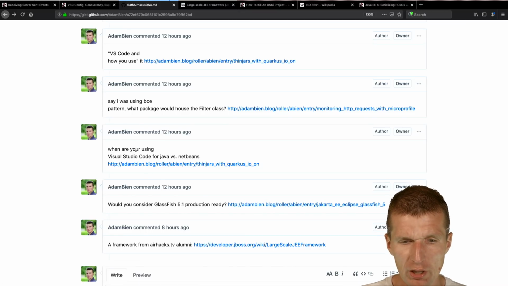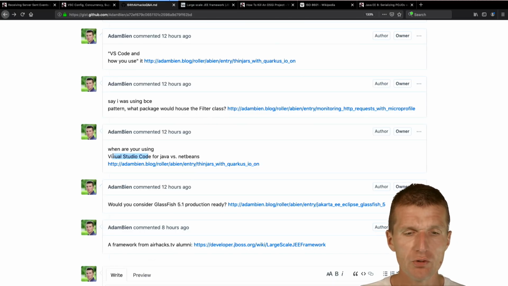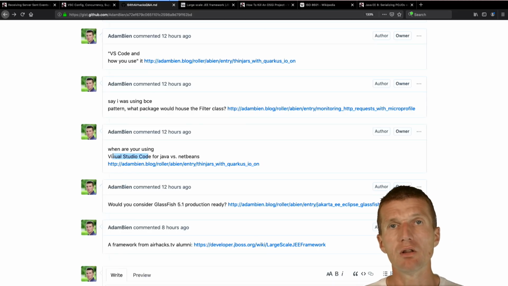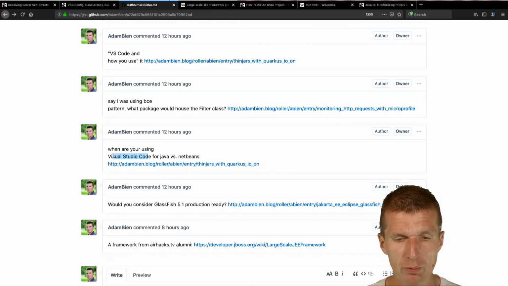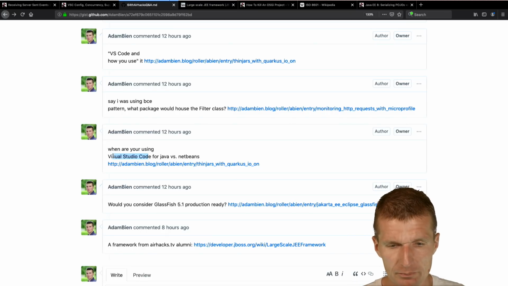Now, the question is, when are you using Visual Studio Code? As I said, Visual Studio Code for quick hacks, proofs of concept, task forces, and NetBeans if I have larger projects where I work more time with a project, then I would just open it with NetBeans. And currently I'm using NetBeans 11, Apache NetBeans 11.